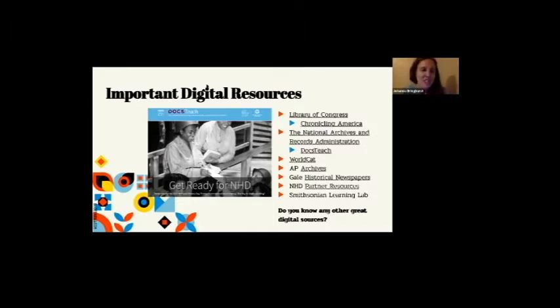But if you haven't had a chance to check out the Smithsonian Learning Lab, again, there you can create your own lesson plans, and you can see lesson plans that other teachers have created by pulling objects from the Smithsonian collections to help your students engage with primary sources.